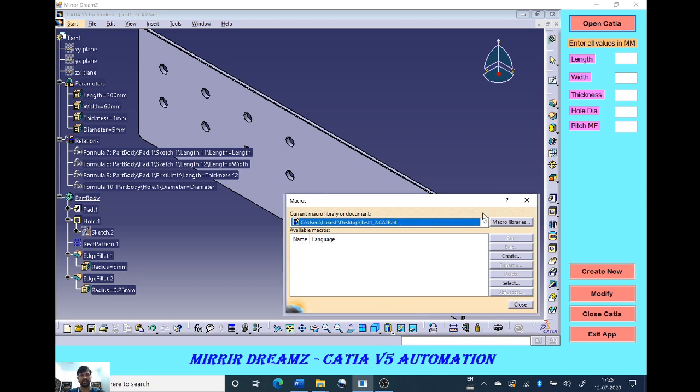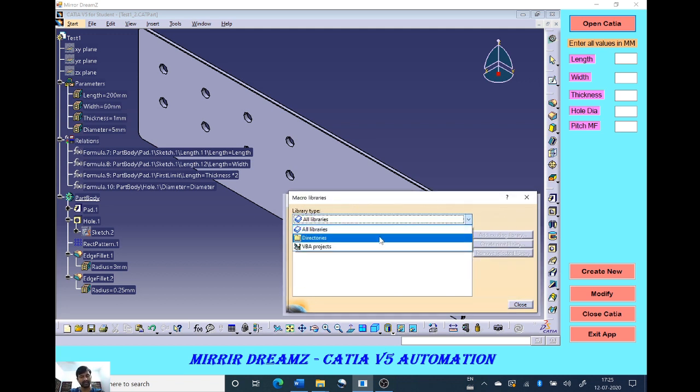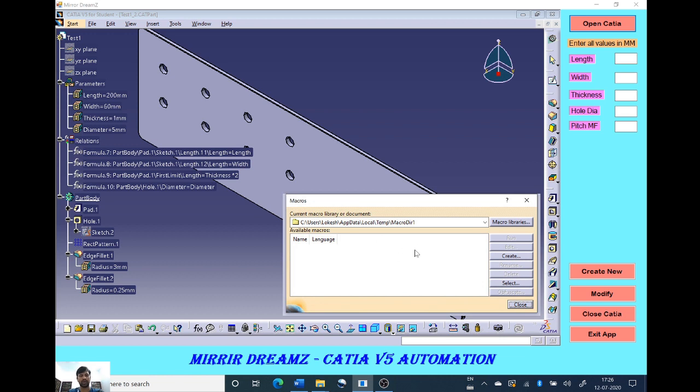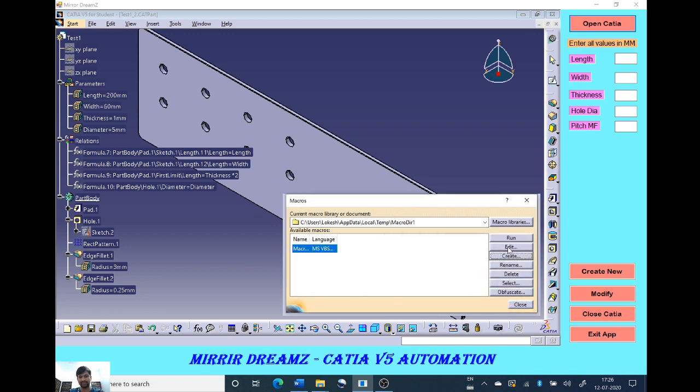For creating a CAD script, click on macro libraries, then select directories. If you have an existing macro, then you can add from the existing library. If you are going to create new, I forgot to mention the path of the macro is in the default location. If you want to change, you can change it before giving OK. So I'm going to create a new macro. And the macro 1, I'm clicking edit. Let's see how this window looks.